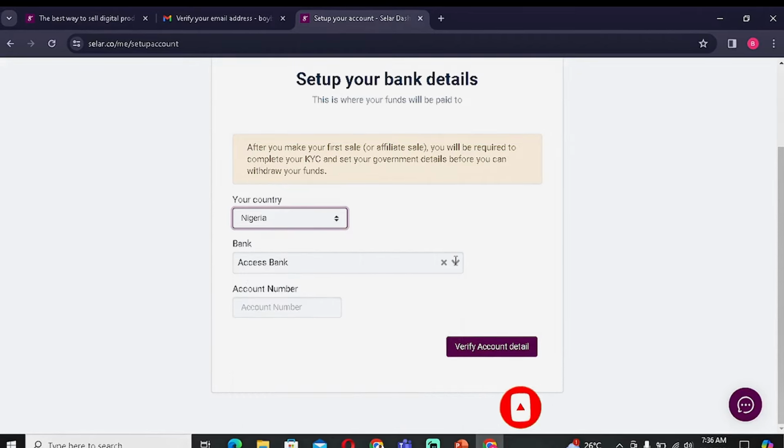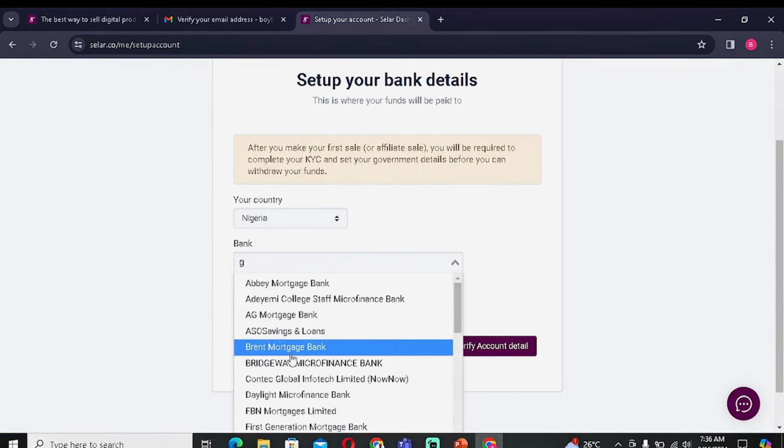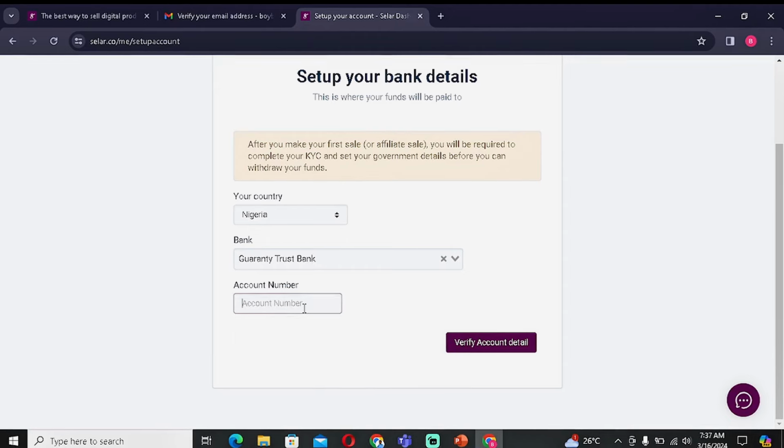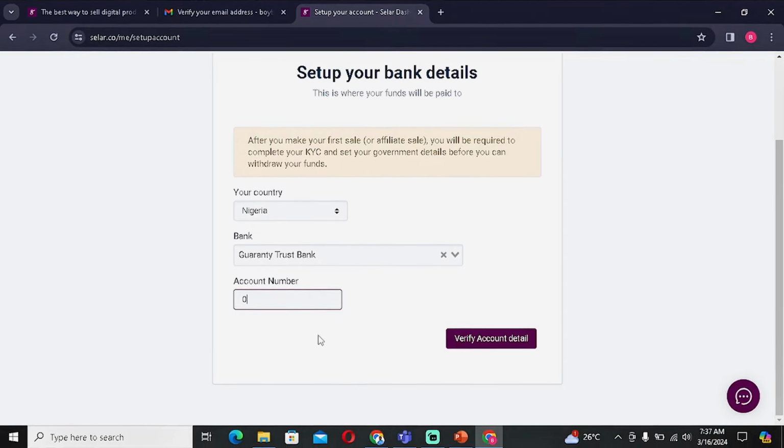Now, this is where you want to select your bank. Okay, let's go for GT Bank. I use Guarantee Trust Bank. But then you want to look for your bank and then select it. And finally, you want to insert your account number over here. So I'm going to insert my account number.